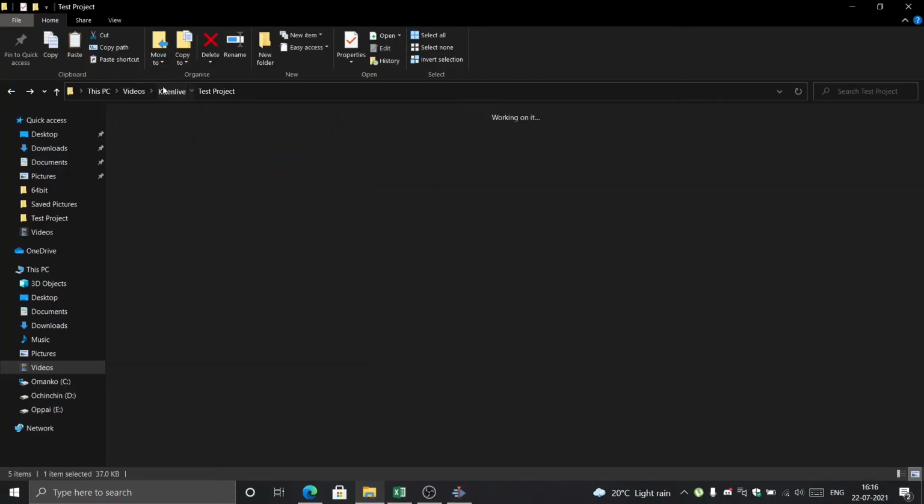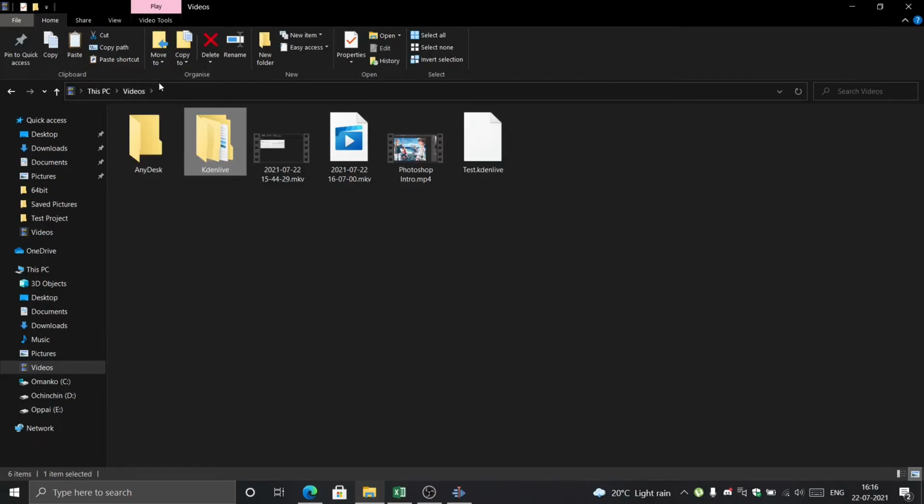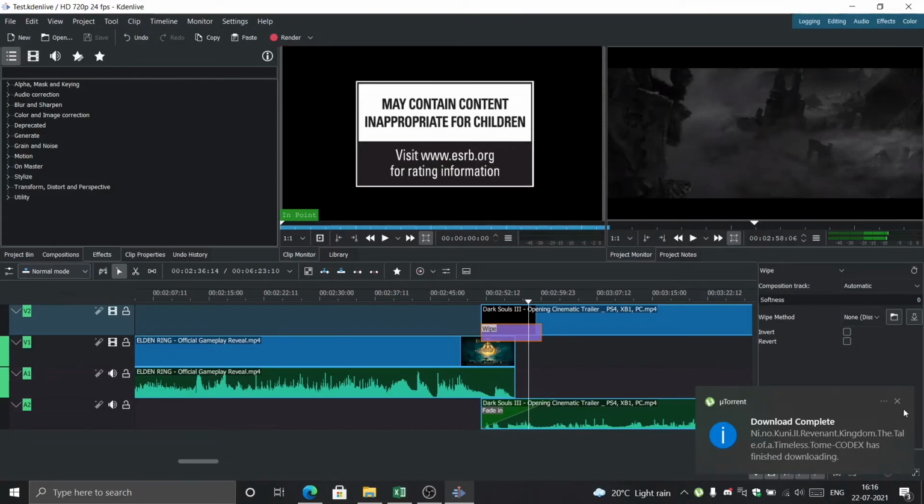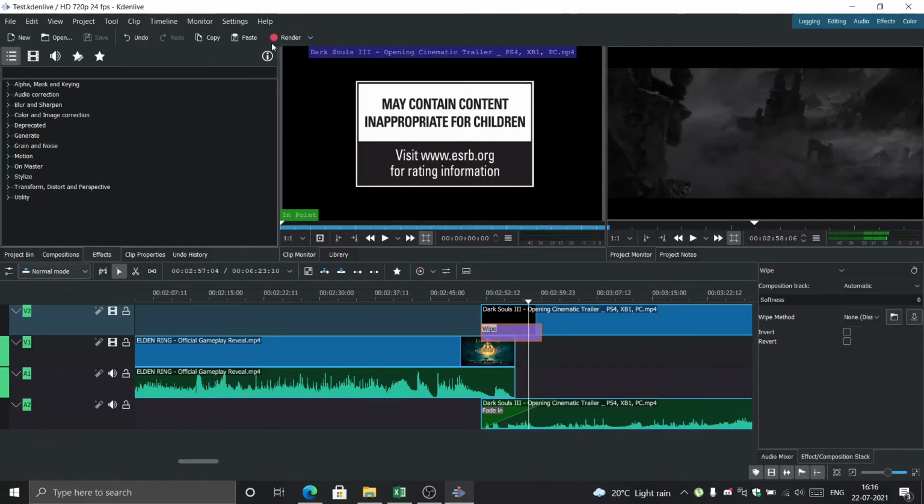If we go here, videos, yes, here test.kdenlive. That's just a Kdenlive file. That's not your video. If you want your video output, you have to render it. You can see this red circle here. Yes, you have to render it.